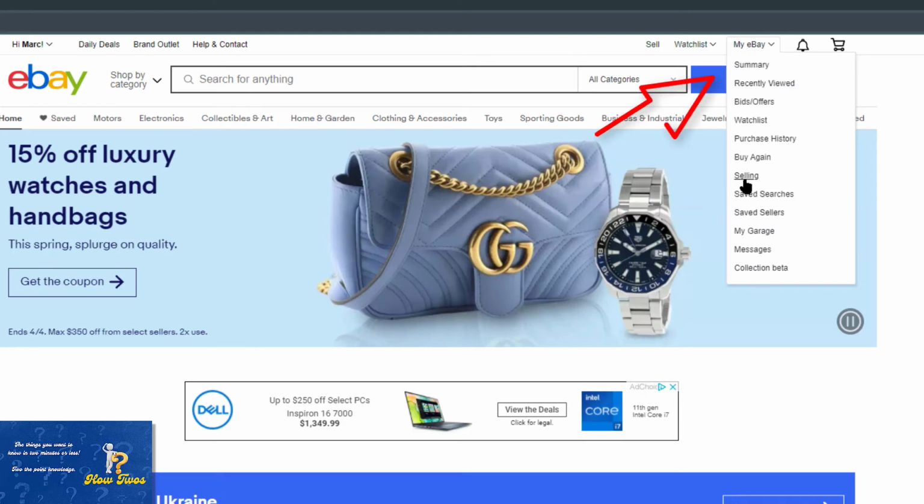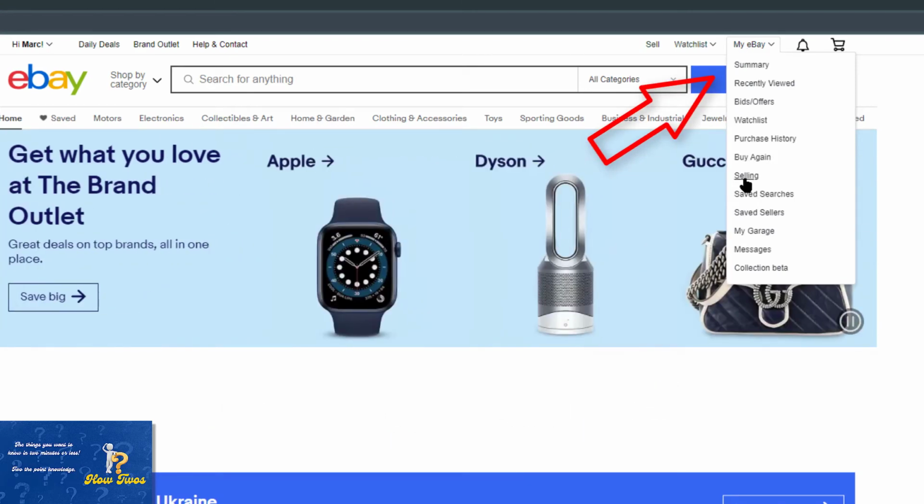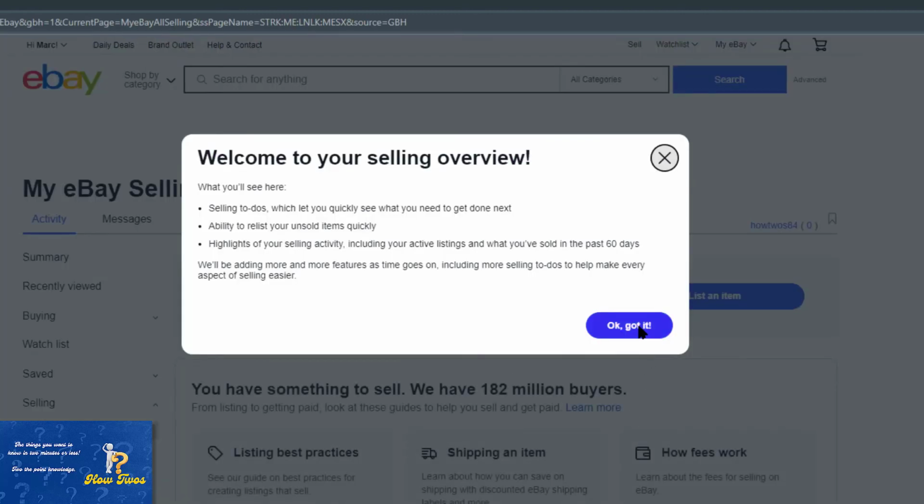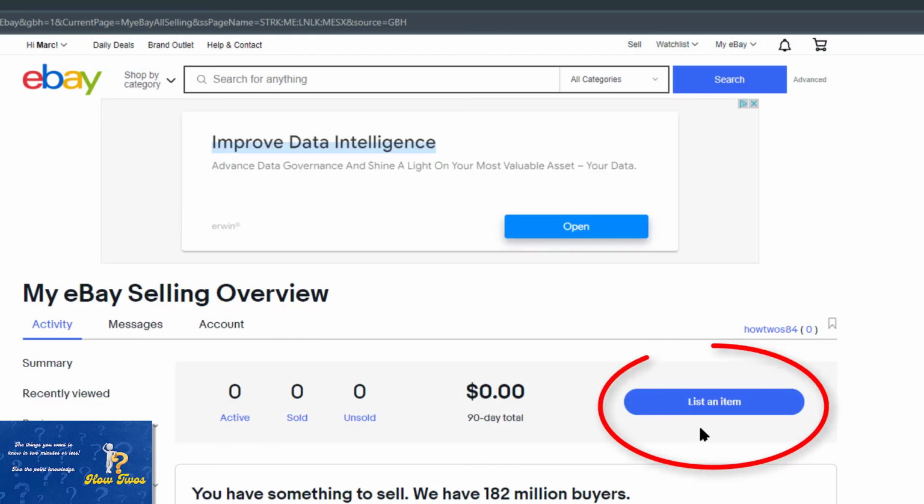Hover over My eBay on the right-hand side. Select Selling. To get started, click List an Item. Then just follow the steps to get your first item going. You are now ready to sell on eBay.